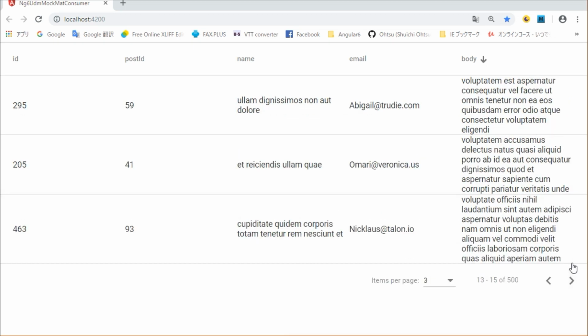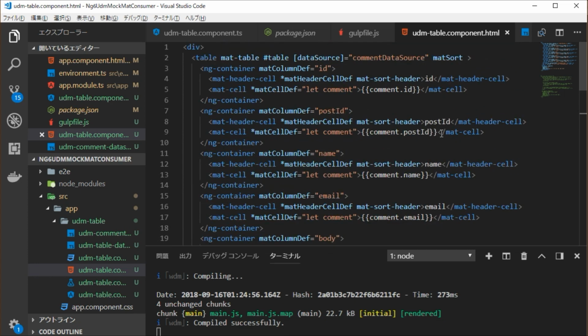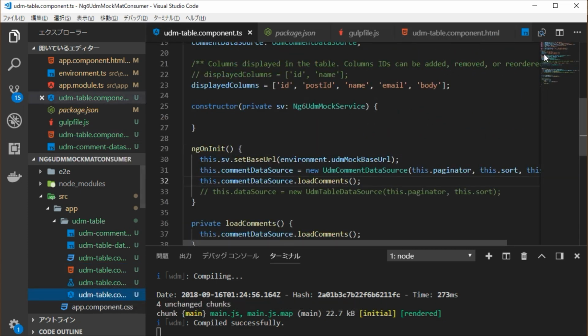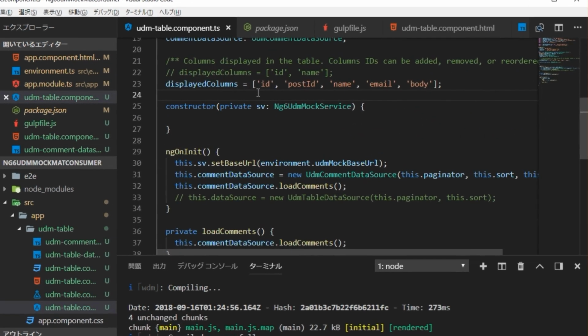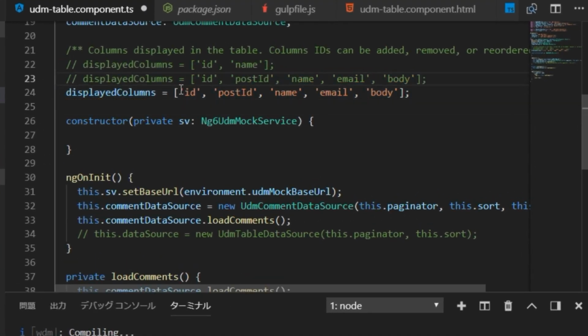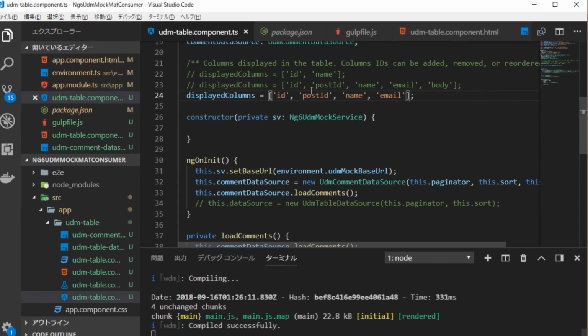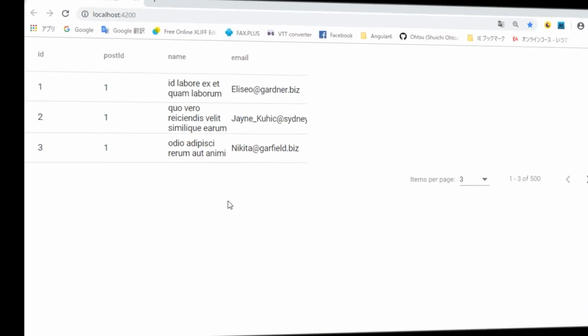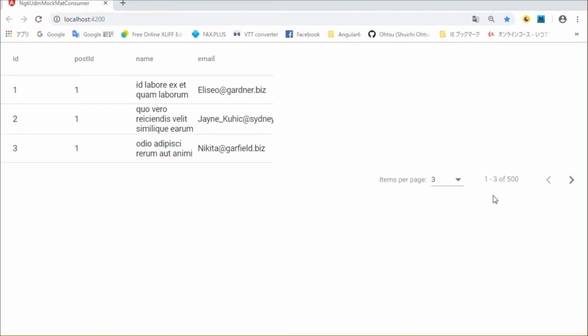Next, since the body column here is not suitable for the table, we are going to delete this column. This setting is so easy. Just modify the displayed variable, that is, the displayedColumns variable. Delete the body column. It's okay.